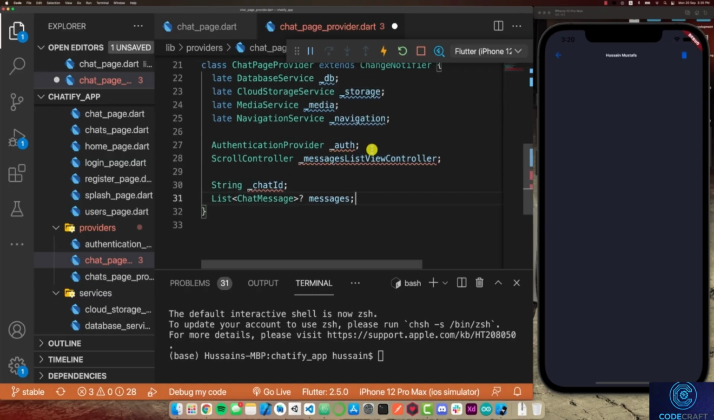So with all of this stuff done, the next thing that I'm going to do is that I am going to add this final string optional to my actual chat page provider, and I'll call this _message. And this is the variable which is going to hold the value of whatever actual message that we're typing.